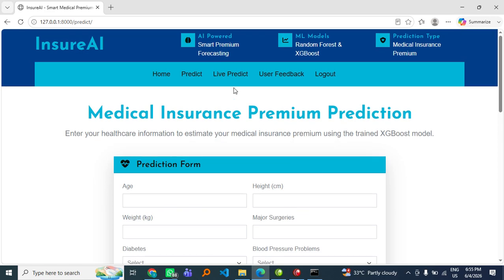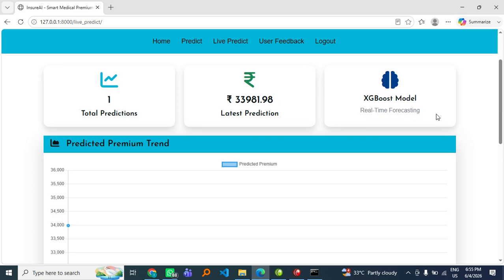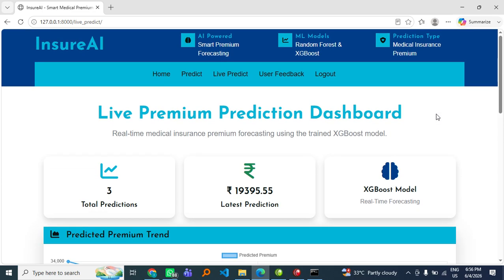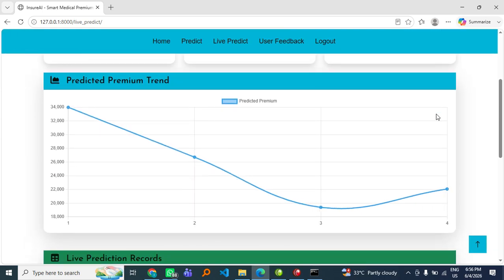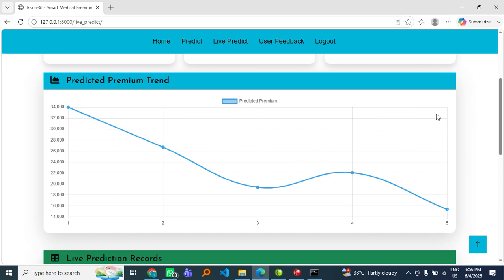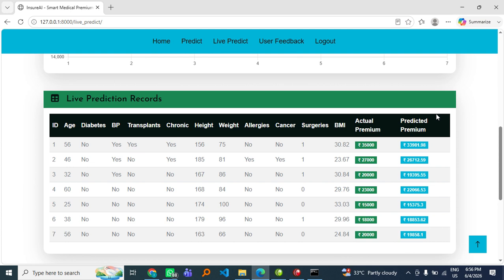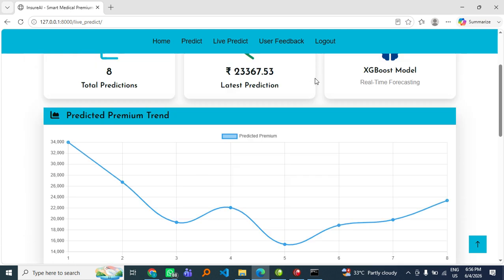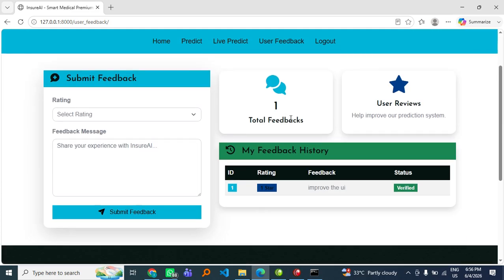And next module is live predict. So from here you can predict the premiums. From here you can send a feedback about the application to admin.